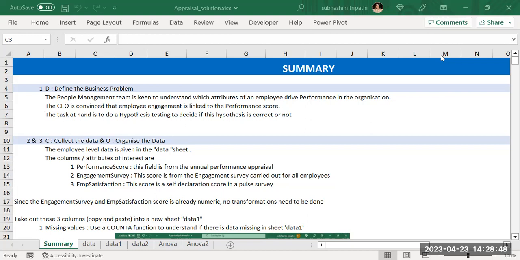This is a fairly common request that we get from customers because the organization spends a lot into employee satisfaction and employee engagement, and the whole thing is, is this actually proving to be a driver of performance?